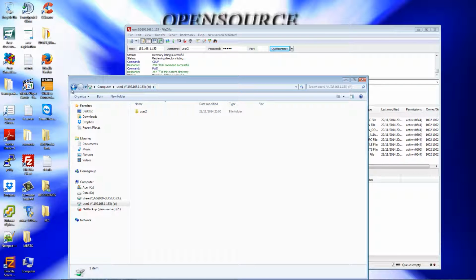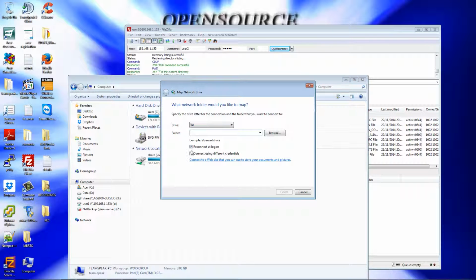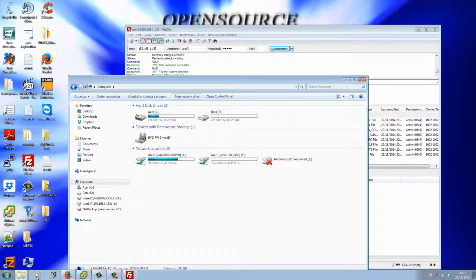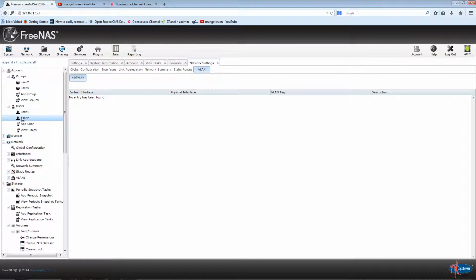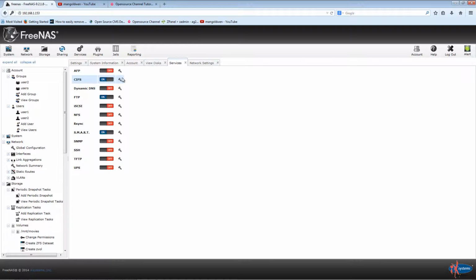But if I go back, let's see if I can do another one. If I go to map again, let's see if it works, because I do not remember if I did it correctly. 192.168.1.153. And we're going to say user two. See if it lets me in. No, it won't let me in because I don't think I actually created a sharing for user two. But anyway, I'm sure you get the idea how it works.